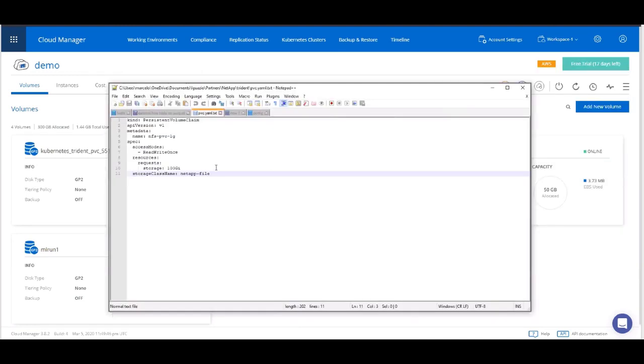In this case, I already have the storage class that the Cloud Manager generated. All I have to do is define that persistent volume claim, and in my cluster, this is actually called basic. So I have to run this against the Iguazio Kubernetes cluster.